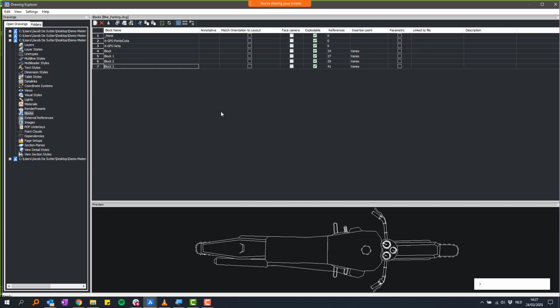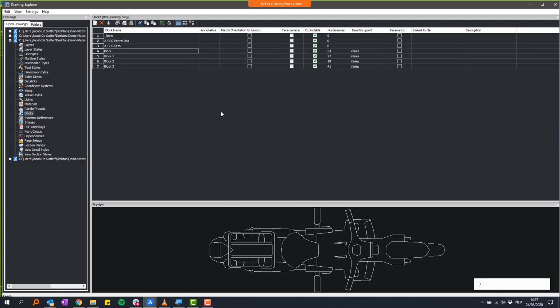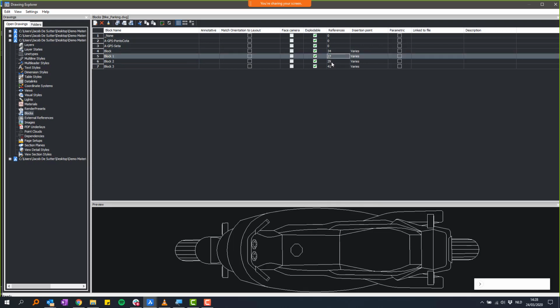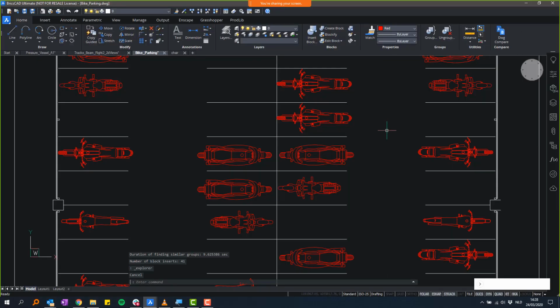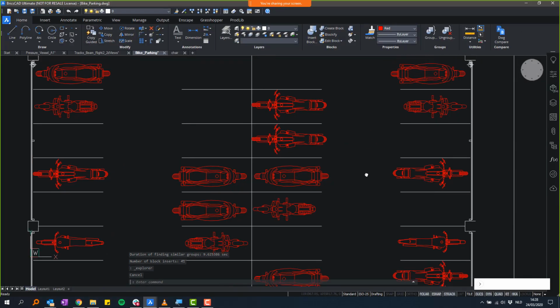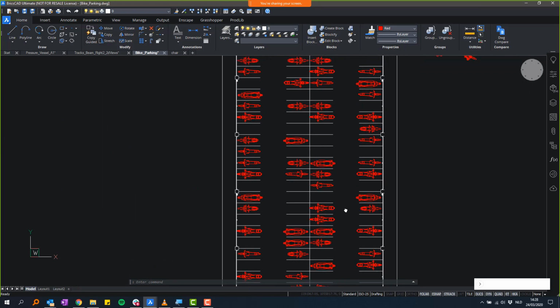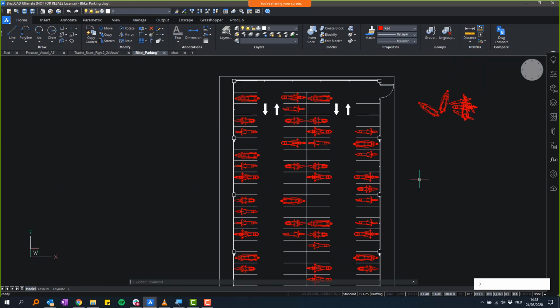Each of these 4 is a bike. And you see for each block I have, in this case, 34 references, 27 references of this one, 29 and 41. So all of this was done automatically by Blockify, basically. So a very useful way to clean up your drawing. You'll also notice that this is a huge difference for performance and for file size.